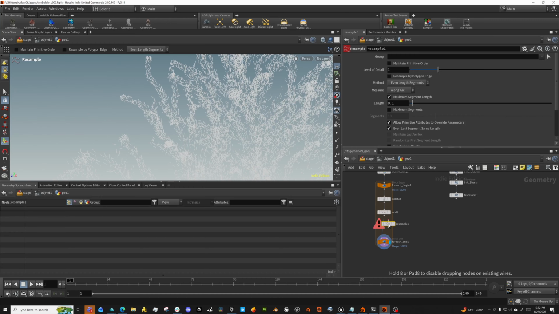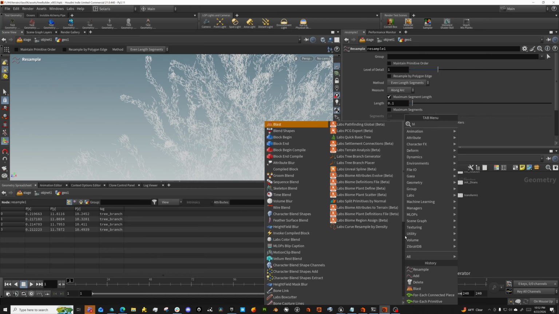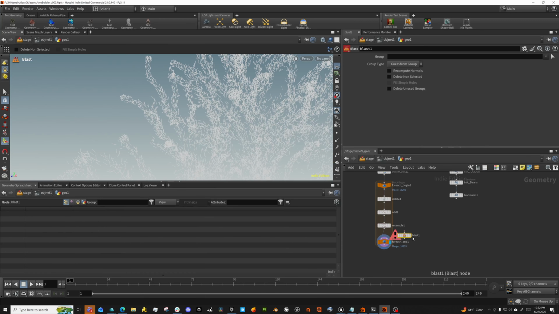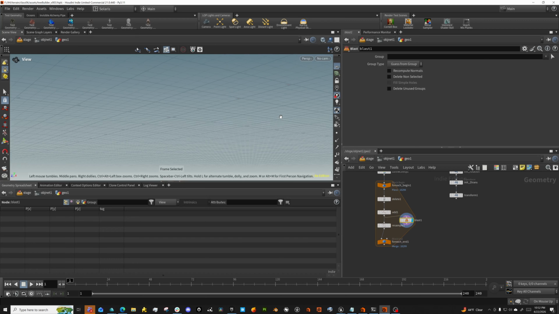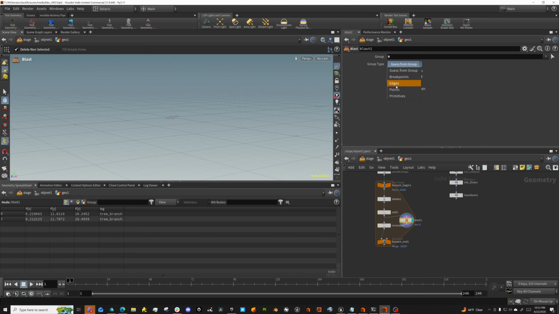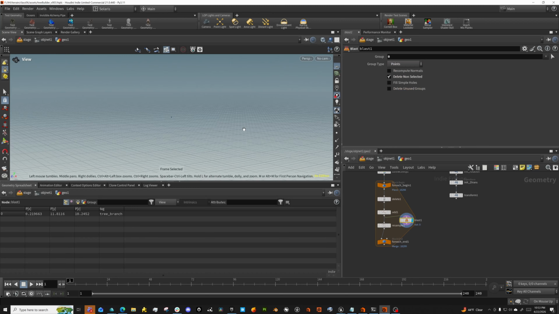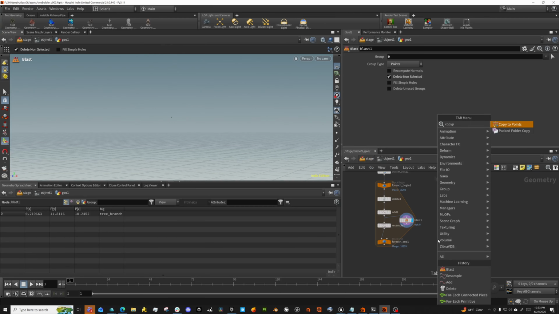What I'm trying to do here is I'm trying to find a way to orient my leaf to these points. Okay, so I'm going to do a blast at this before I resample this. So let's test this. Okay. So blast, we're going to delete non-selected. So points. So there's our point right there. And now I'm going to do a copy to points.